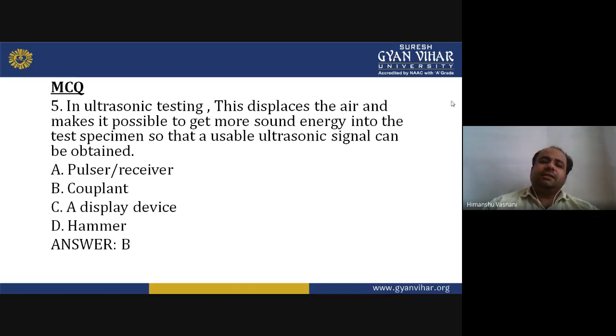In ultrasonic testing, this displaces the air and makes it possible to get more sound energy into the test specimen so that a usable ultrasonic signal can be obtained. I repeat, this displaces the air and makes it possible to get more sound energy into the test specimen. It's called a couplant. Very simple and easy to understand.